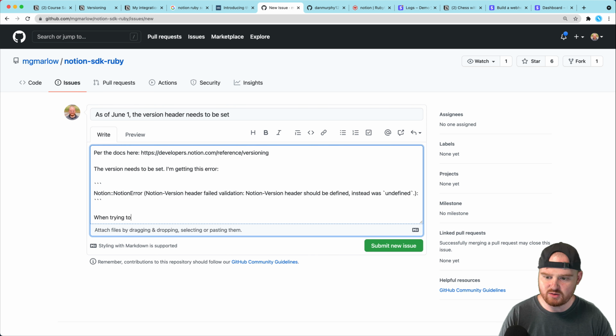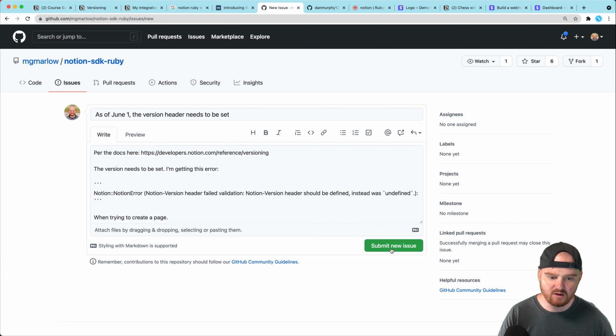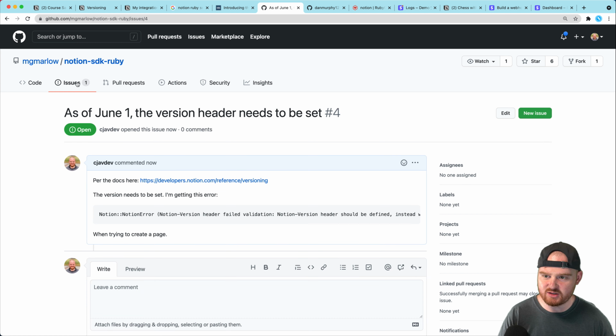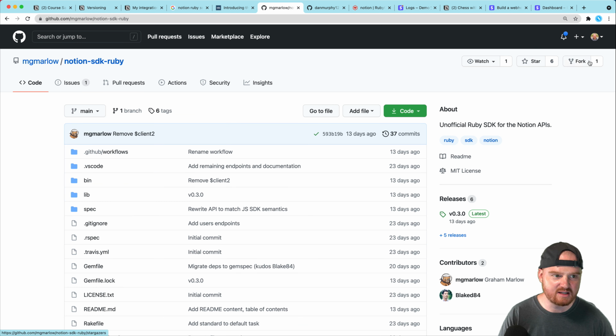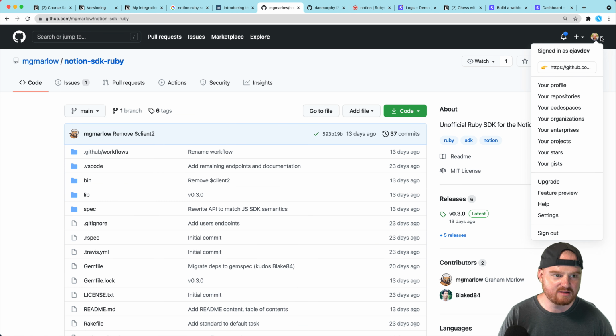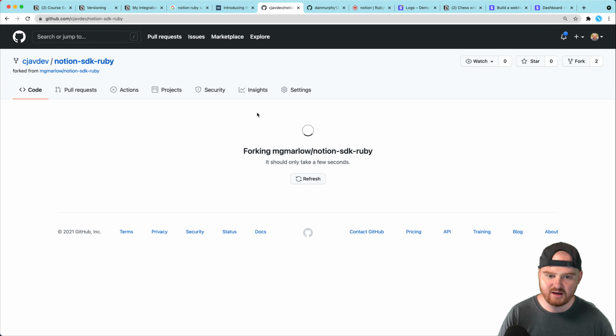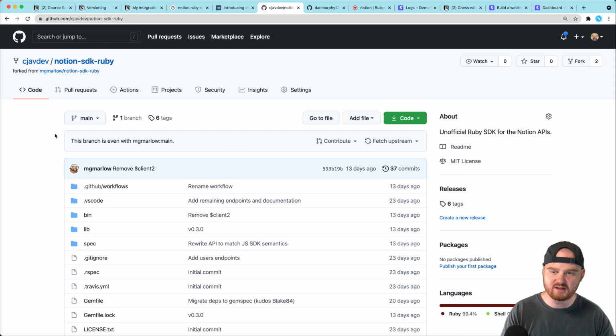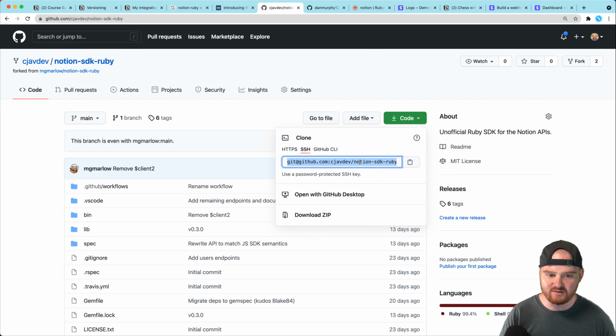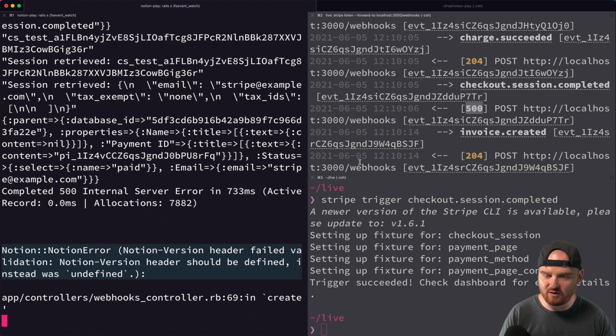When trying to create a page. Okay, so now what we can do, if we're being super nice, is we come over here to the Notion SDK and we fork it. And okay, so we're making a fork of the Notion SDK. I kind of expected something like this because the API was just released, that I didn't expect anyone to really have anything nailed down about how all this stuff works.